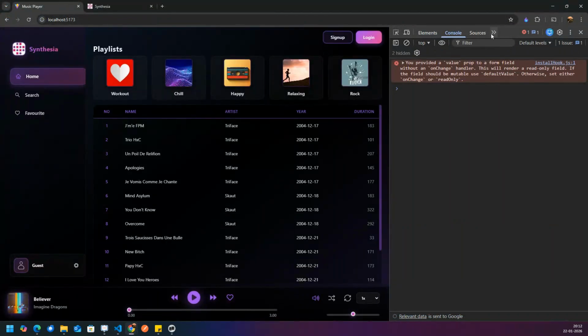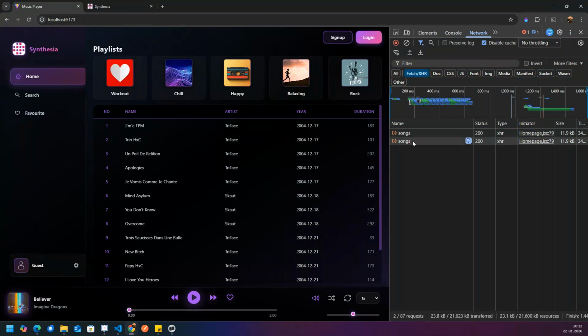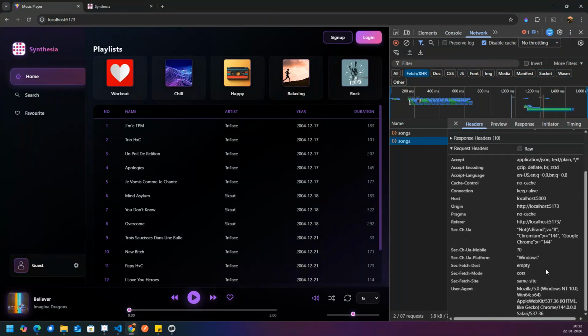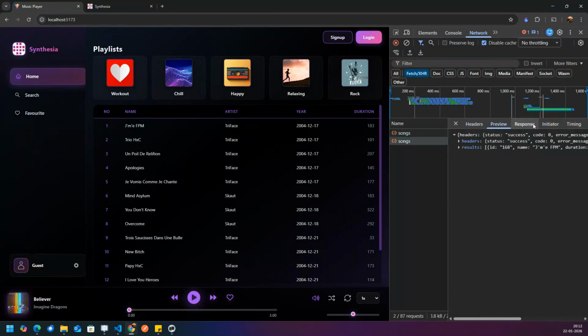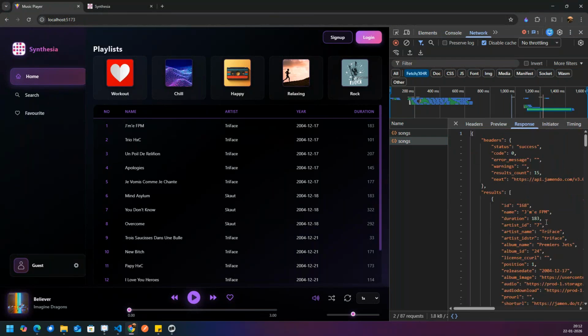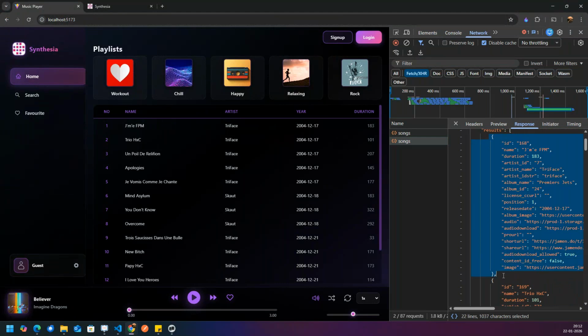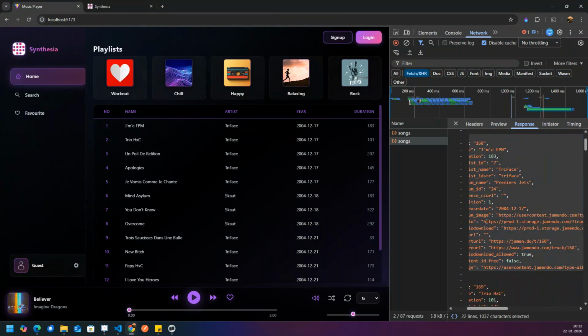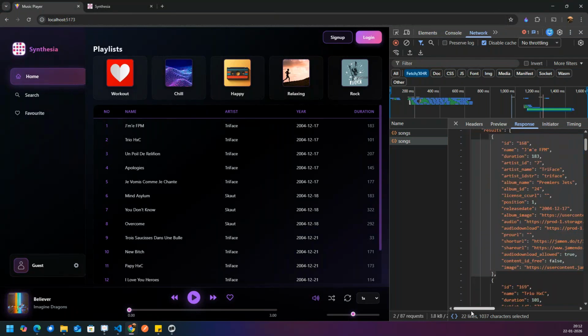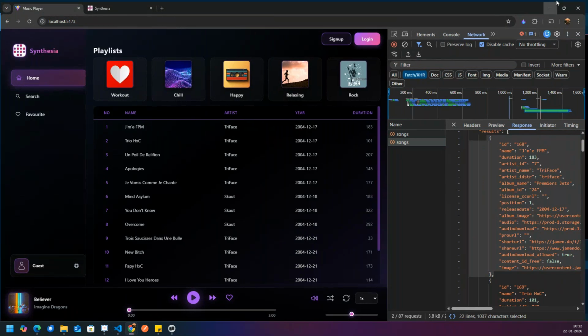And you can see the data in the network, the data over here. You can see the response. In this response, this is the first data that we are getting. In this first data, if you go and check, we have the audio. See here, audio, https production one, storage, Jamendo, and everything. This is the same audio that we have written over there. Fine. That's why this audio is coming up.